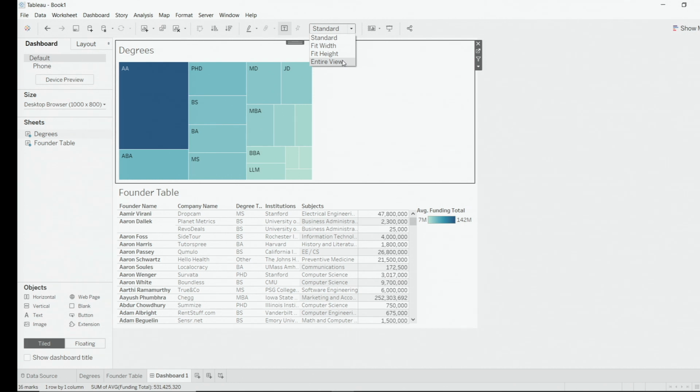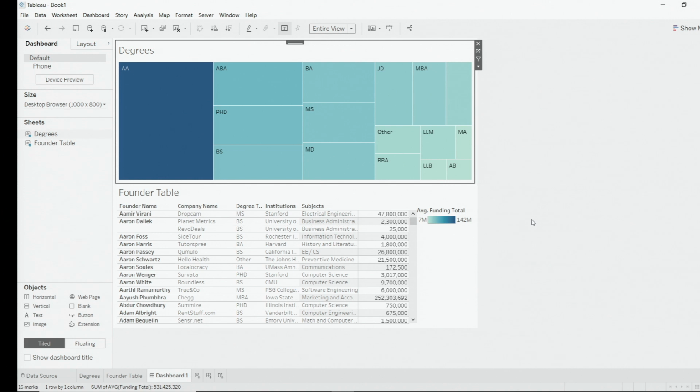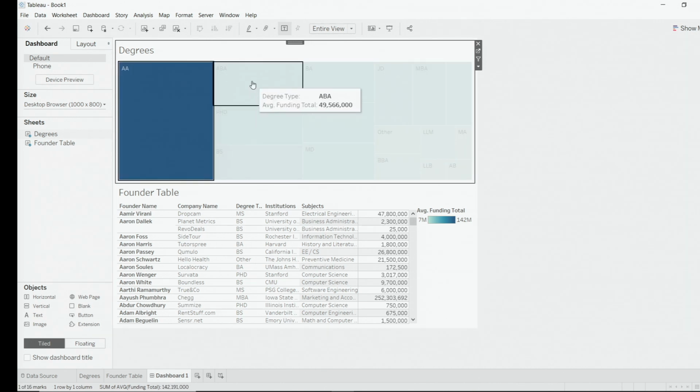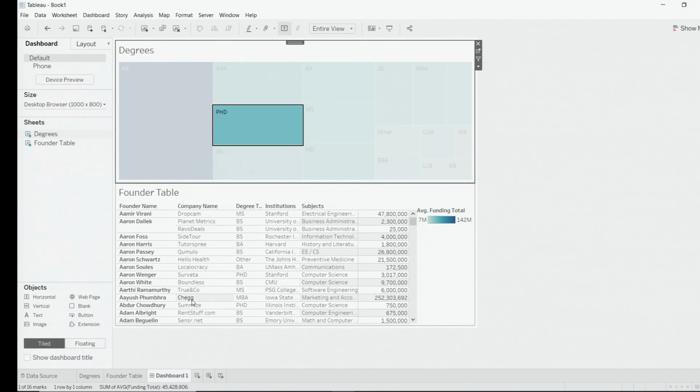For me, I want my tree map to take up the entire view, so I click on entire view, and there. That looks a lot better. Now I can see my tree map, hopefully you guys can see it as well, and it takes up more of the screen so I don't have any white space wasting my space. But nothing exciting happens yet. If I click on the degrees, my founders list stays the same.